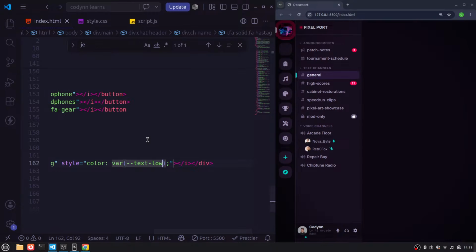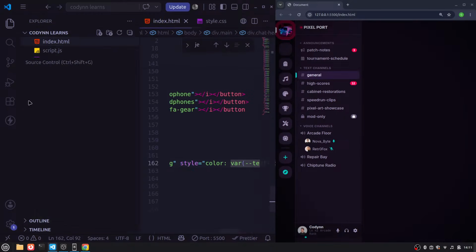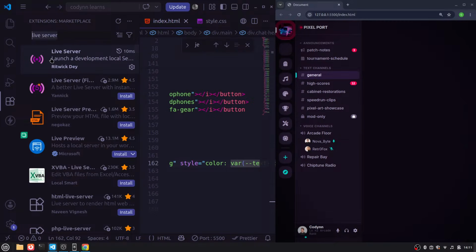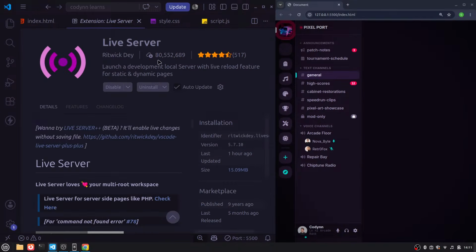Can you tell me which extension you're using to preview your code on live server? For that, we'll just search live server. Just the first one that pops up by Ritwik Day. There we go. And Aditya, welcome to the stream.